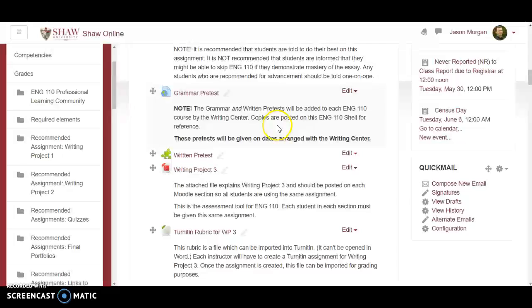Some of the other things that are required: there is a grammar pretest and a written pretest. Note that these are done in conjunction with the Writing Center. It's part of the QEP here at Shaw University. That's a challenge in the fall when we have a lot of different classes, but we'll work with the Writing Center, and they will give us directions on when and where these will be given. I've posted them here just so you can see what they are, but you will not be administering these per se. Especially if you're a new instructor, you're probably working directly with the Writing Center. But I posted these to let you know that every English 110 class takes the same pretest, both grammar and written. Okay, so those are the things.